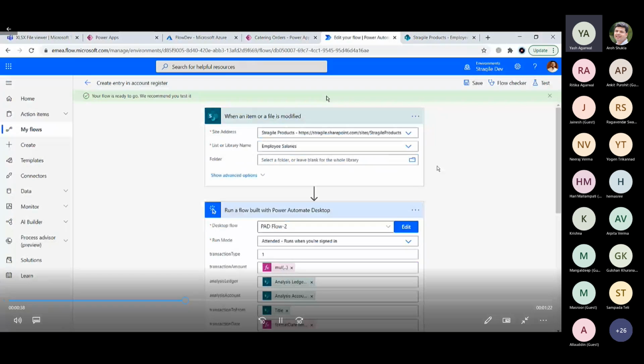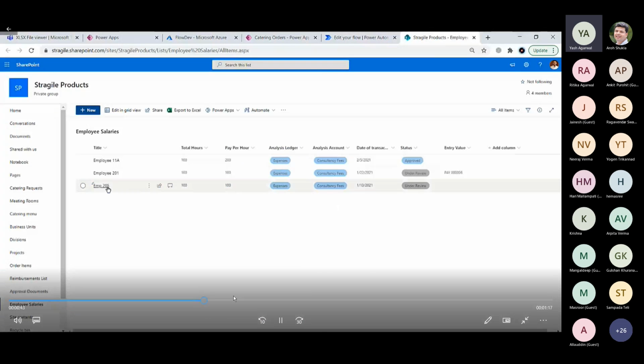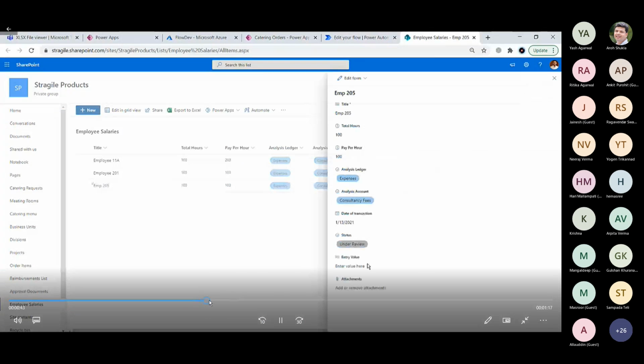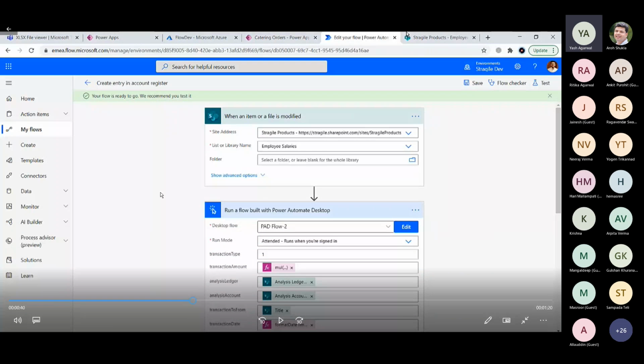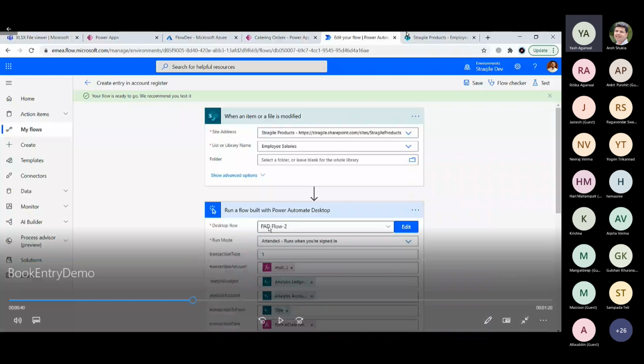And then here I have this flow. Let me go back a little. So in this cloud flow, what is happening is I'm triggering this cloud flow when the item is modified on my SharePoint list. As soon as that gets approved, I want to trigger this flow and then call my desktop flow finally. You can see that I have this desktop flow action over here where I'm putting the transaction amount, the analysis ledger, and so on.